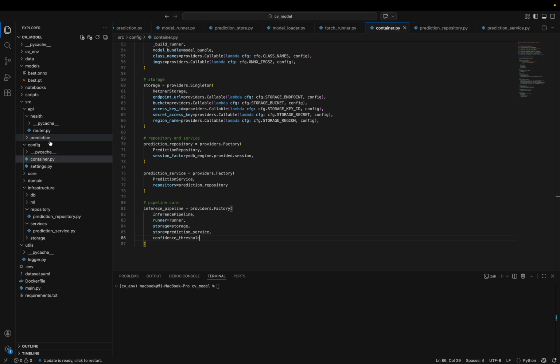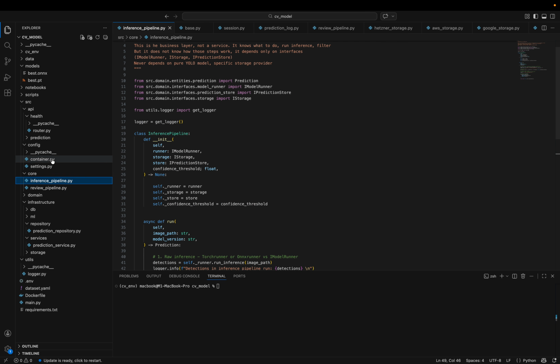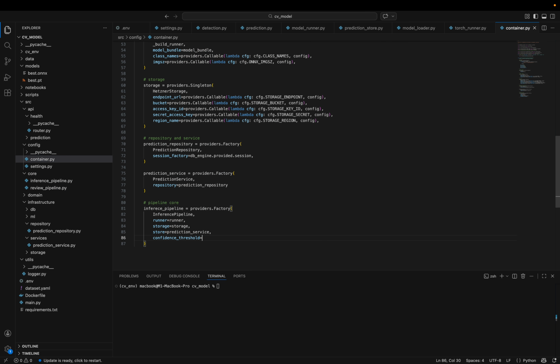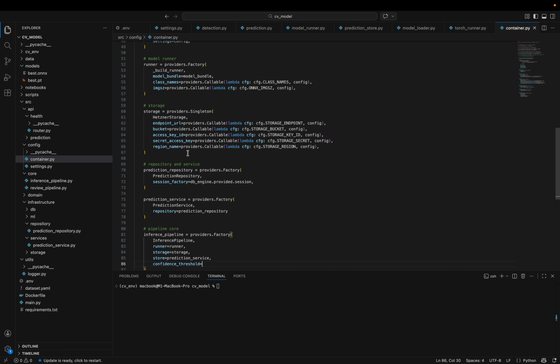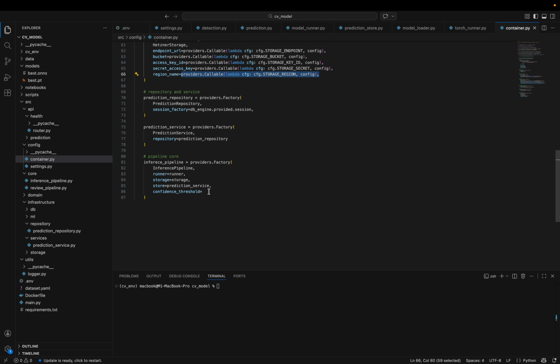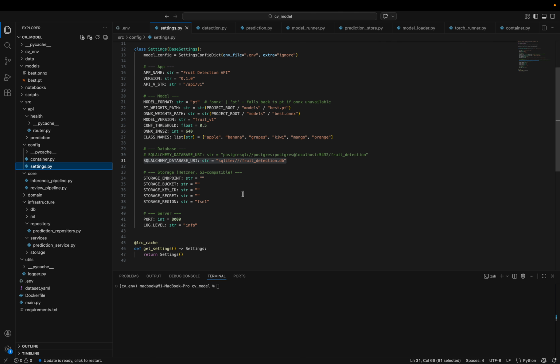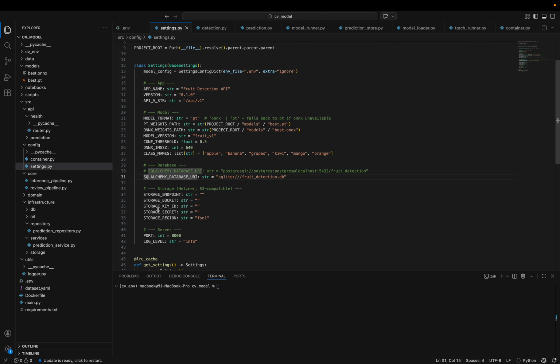Let's confirm in our inference pipeline in core, confidence threshold or good is equal to what? Let's pull it from our settings, our API settings rather. Where is our confidence threshold? This is it. So let's copy it and come back to our container.